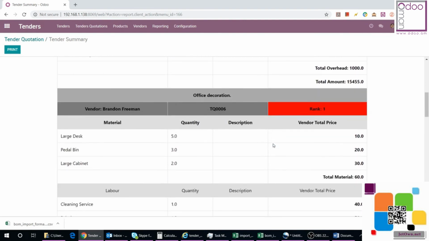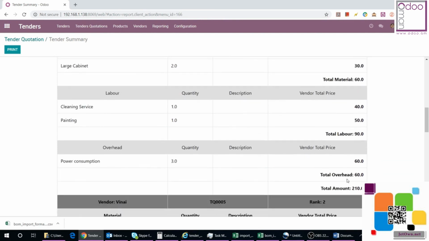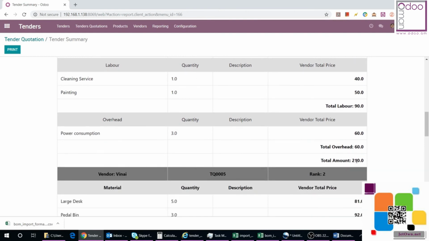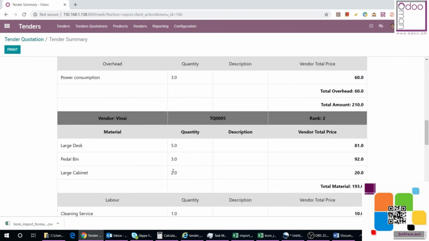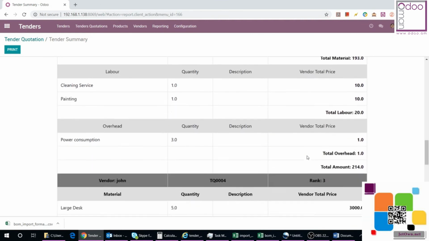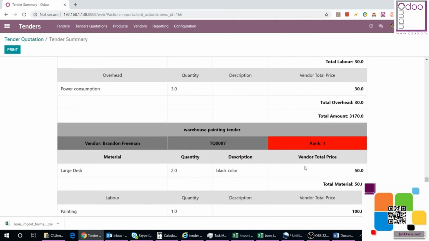But going to the office decoration that we both worked on, you can see that Mr. Brandon is the winning vendor with first rank in red, if you remember tender code number 6, with 10, 20, 30, 40, 50 and 60, and a grand total of 210. The report will also show you all bids from all vendors. It will sort descending, like 1 to rank number 2, rank number 3, and so on. This is the warehouse painting tender.